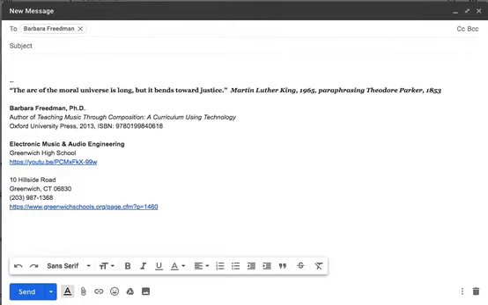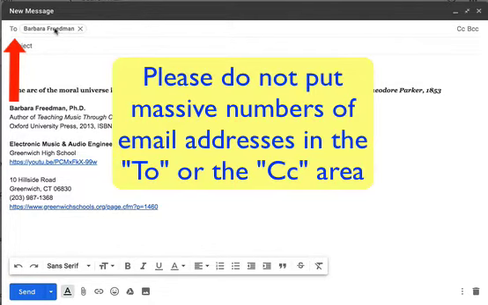Hi everyone, here's a quick tutorial on how to use your email. When you want to send your email out to a massive amount of people, the best thing to do is to not actually put them in the To place, because that means everybody's going to see everybody else who's getting the email, and they'll see everybody else's email address.